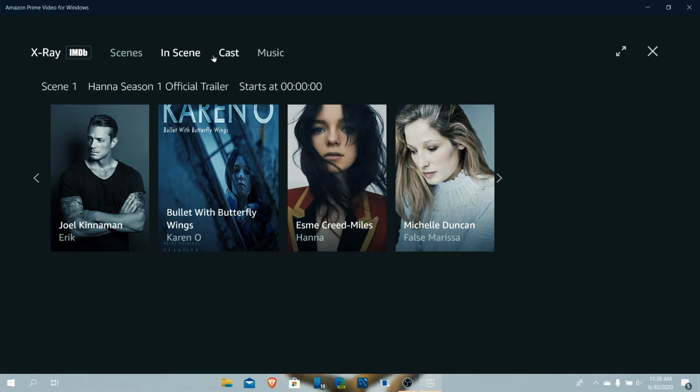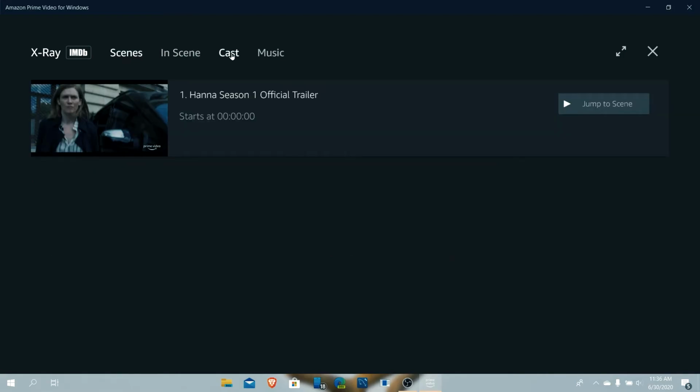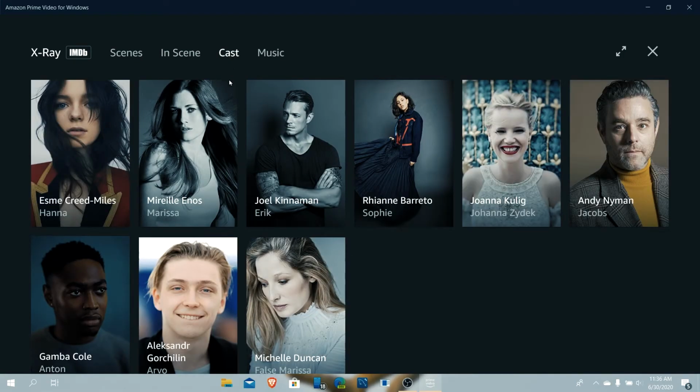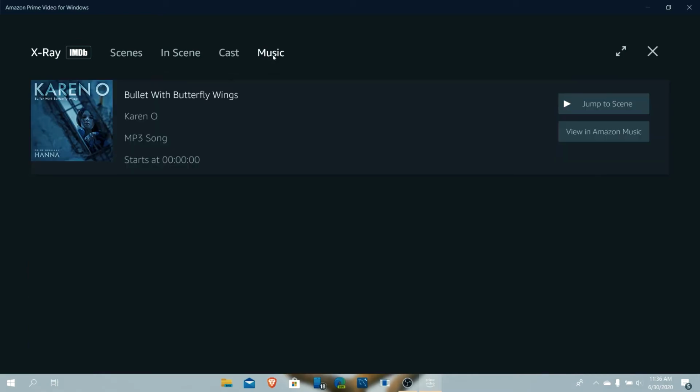You can see just crisper detail on what's going on in the current scene. You can see the different scenes. You can see the cast of this specific episode, which is kind of the general cast of the whole show. And then you can see the music. So you can see Karen O, in fact, made the music to this trailer. And you can see the album thing and just like that.